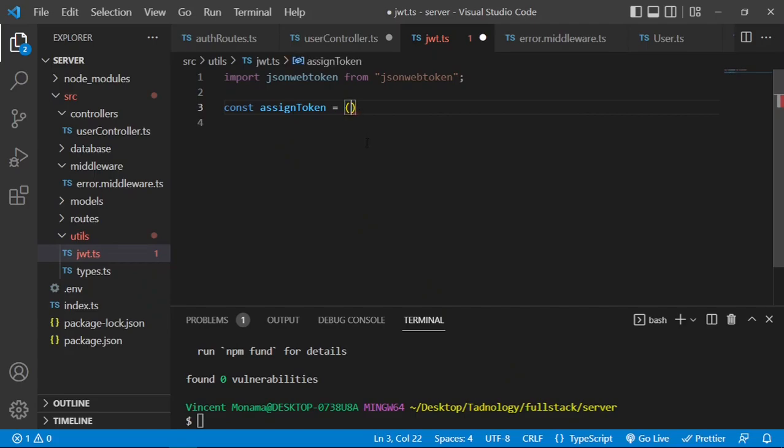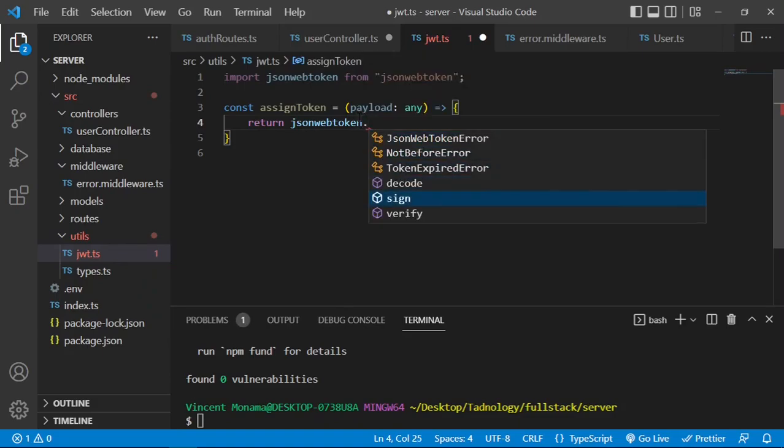And then so we can have a payload here, or an ID. So the payload is going to be an ID, and then we can simply say it's of type any. What we're going to do is we're going to return the token. So return jwt.sign.